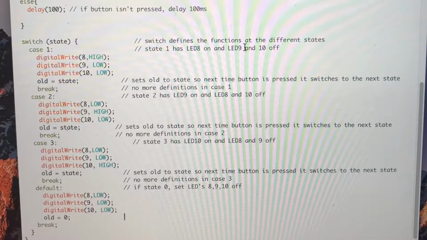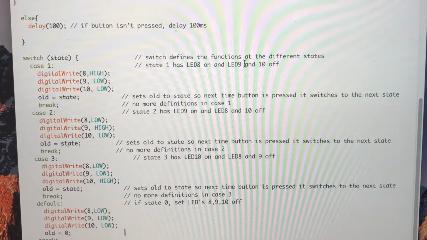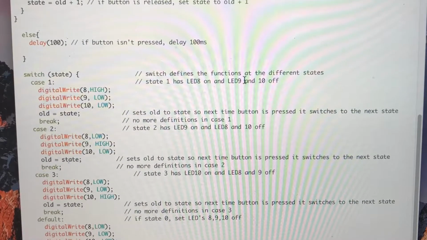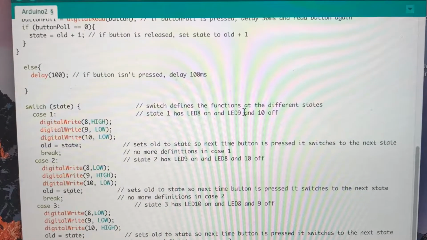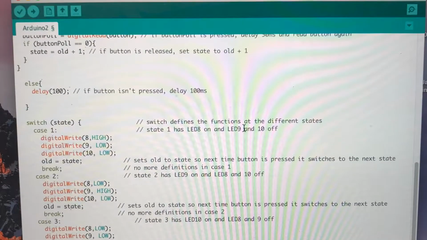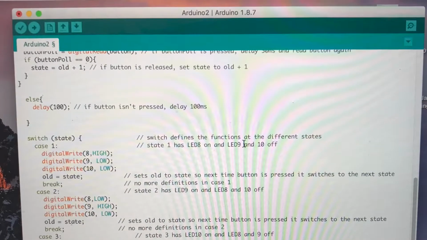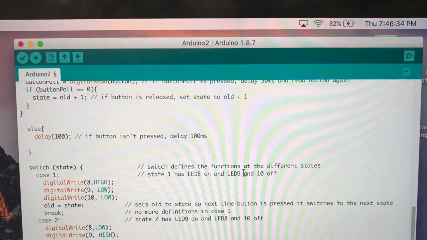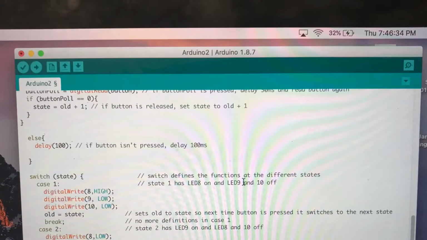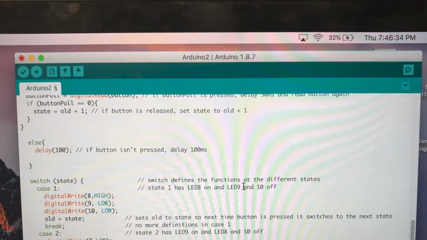And then next we define the switch states, where switch defines the functions of the different states. For state 1, also known as case 1, it has an LED 8 on, LED 9 and 10 off. This puts our green light on. And then after we set the LEDs, old equals state, so when the button is pressed, it switches to the next state next time. And then we break, which means there's no more definitions.